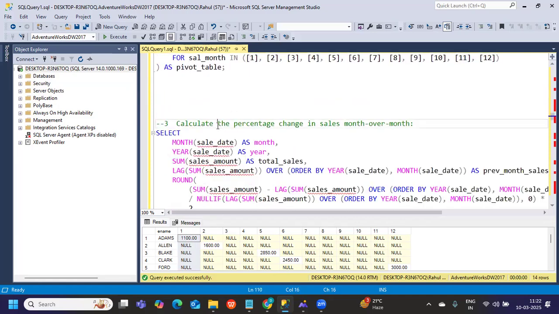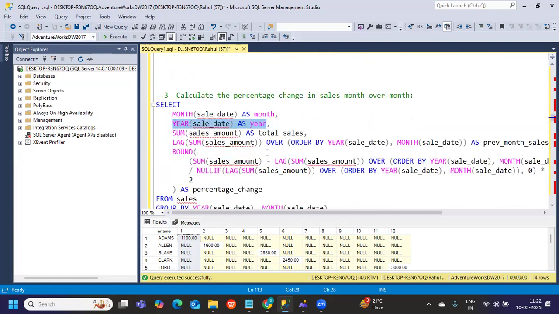Next is calculate the percentage change in sales month over month. Now what does that mean? We need current month sales, we need previous month sales, and then current minus previous, divided by previous, into 100. Simple logic, right? I'm taking my month of sales and my year of sales, two parts. The third one is sum of sales. This will give us the current month sales.